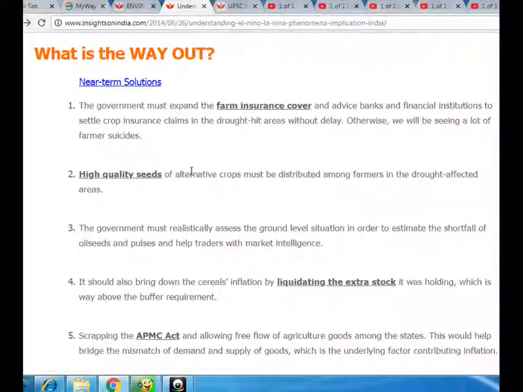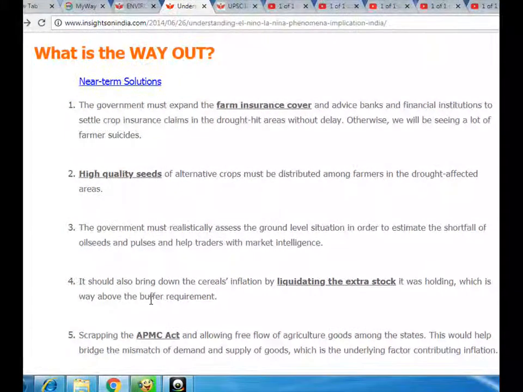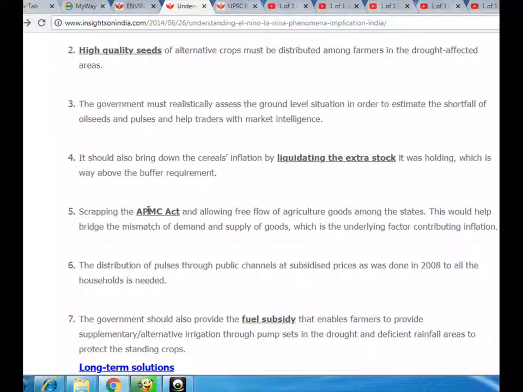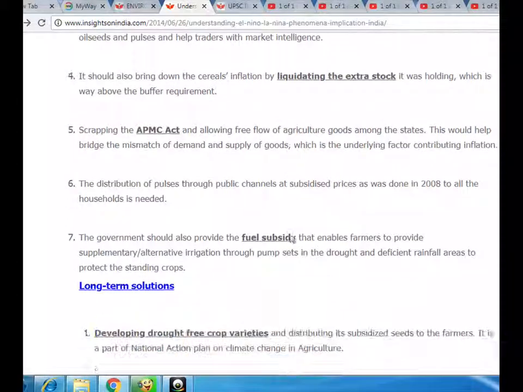High-quality seeds of alternative crops must be distributed among farmers in the drought-affected areas. The government must realistically assess the ground-level situation in order to estimate the shortfall of oilseeds and pulses and help traders with market intelligence. It should also bring down the cereals inflation by liquidating the extra stock it was holding, which is way above the buffer requirement. Scrapping the APMC Act and allowing free flow of agriculture goods among the states would help bridge the mismatch of demand and supply of goods, which is the underlying factor contributing to inflation.